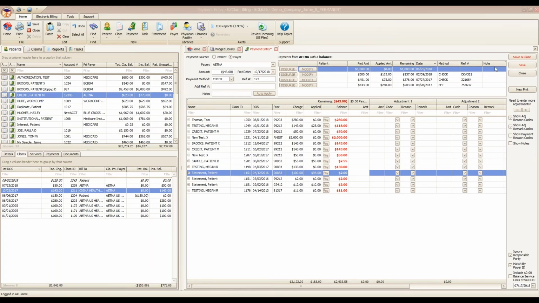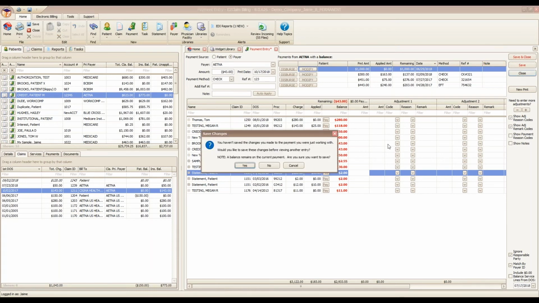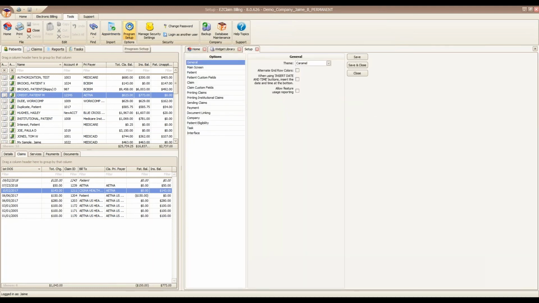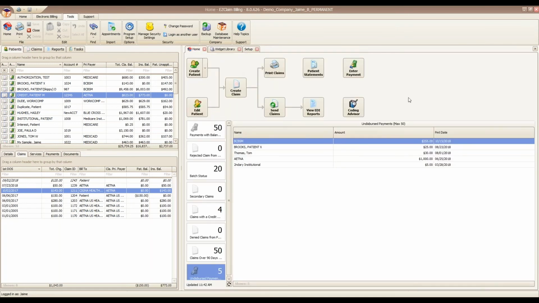So I do have a question here about how duplicate payments are handled. Great question. There is a setting in the program, and I'm going to jump over to my tools and go into program setup. On our options here, we have a payment option, and there's a checkbox to check for duplicate payments. This is also where you can tell it to automatically enter in the adjustment 1 reason code. That is in here too. So we do have a setting in here that will check for duplicate payments, so it will warn you as you are entering it.